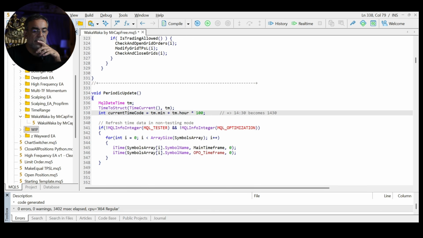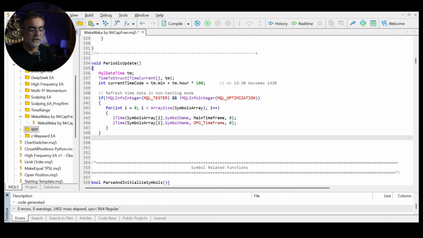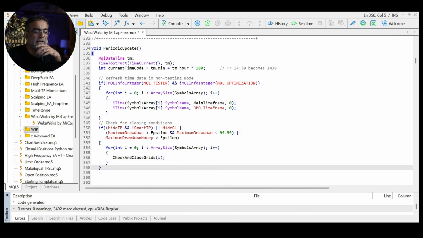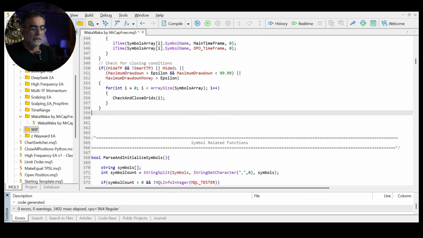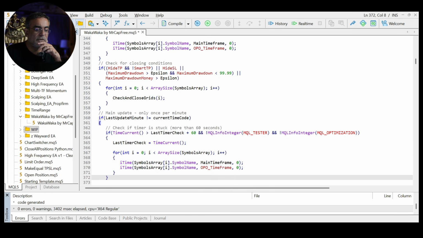And then if we are not in a tester or optimization, then in that case, we refresh both the time frames, main time frame and the OPO time frame. And then we check for closing conditions on every periodic update. Then we check for check and close grid. And then we check for the main update, which is going to be only one.